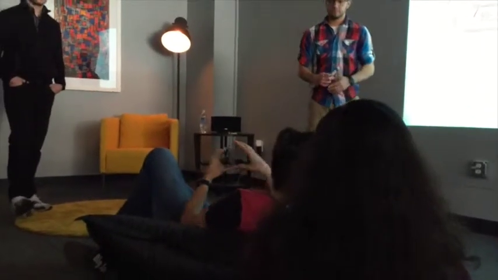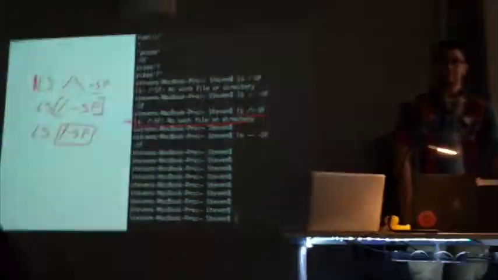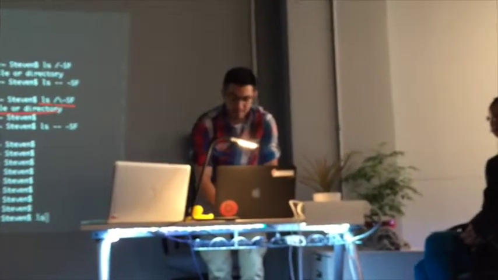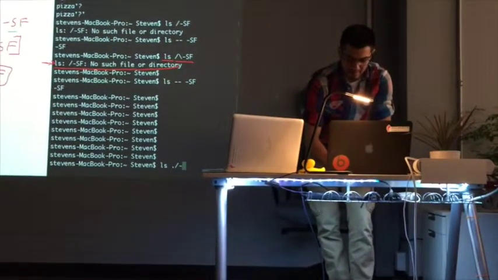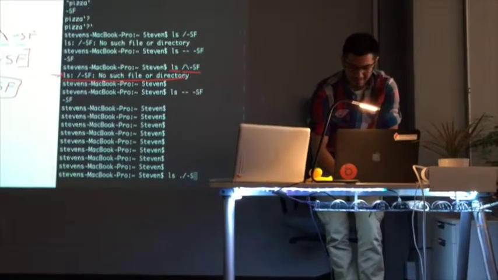Right. So what if we did a dot dash S? Dot slash dash. So what are we trying? ls dot forward slash dash capital SF. I feel good about this. It works.